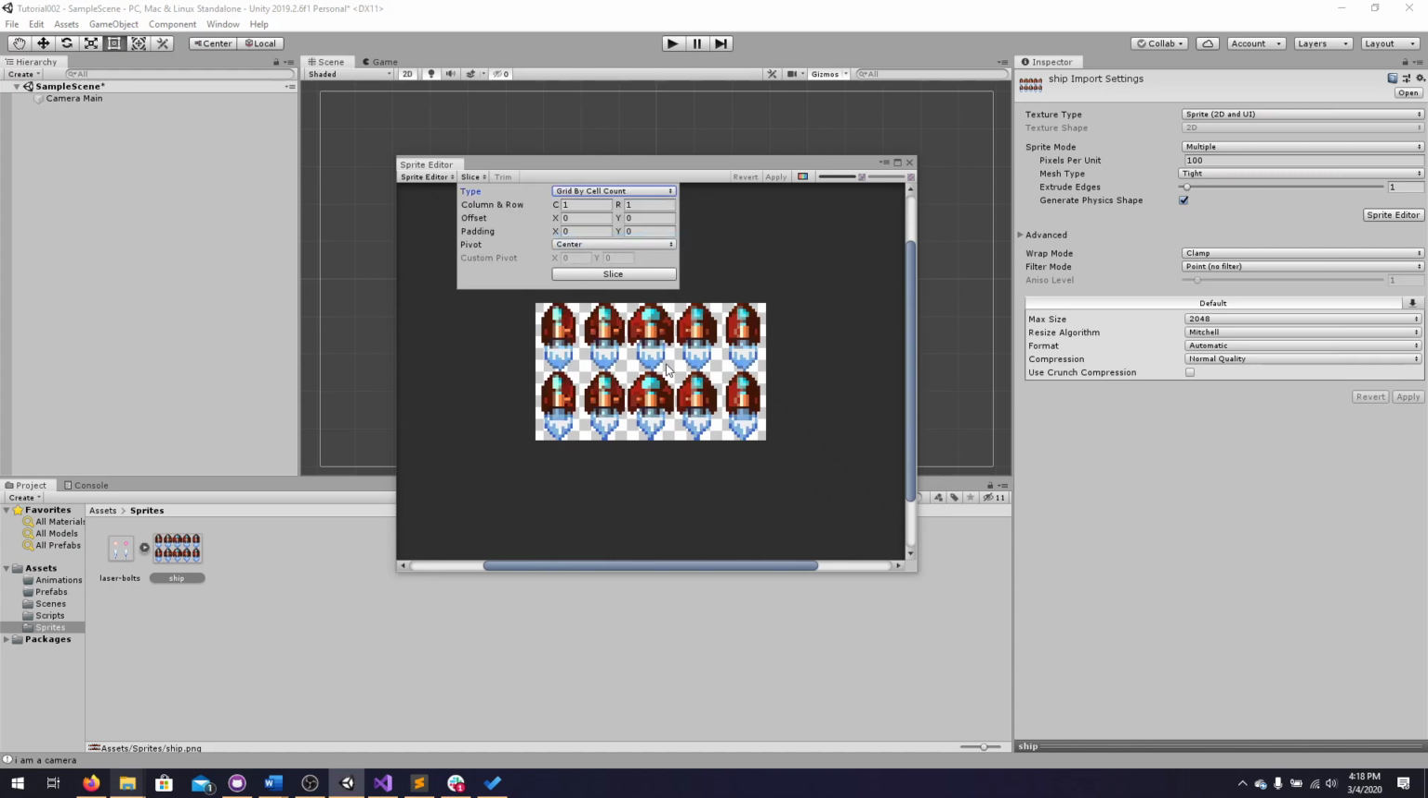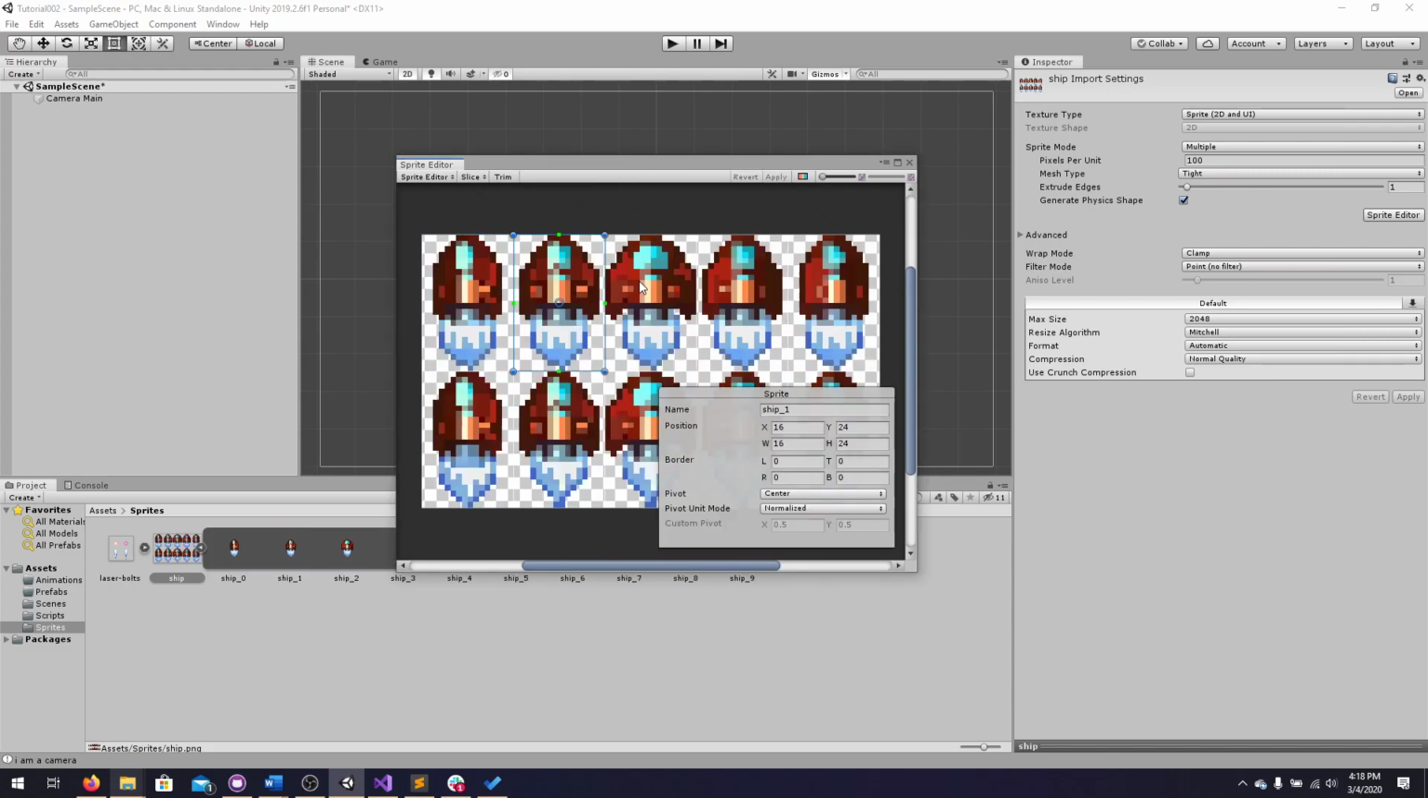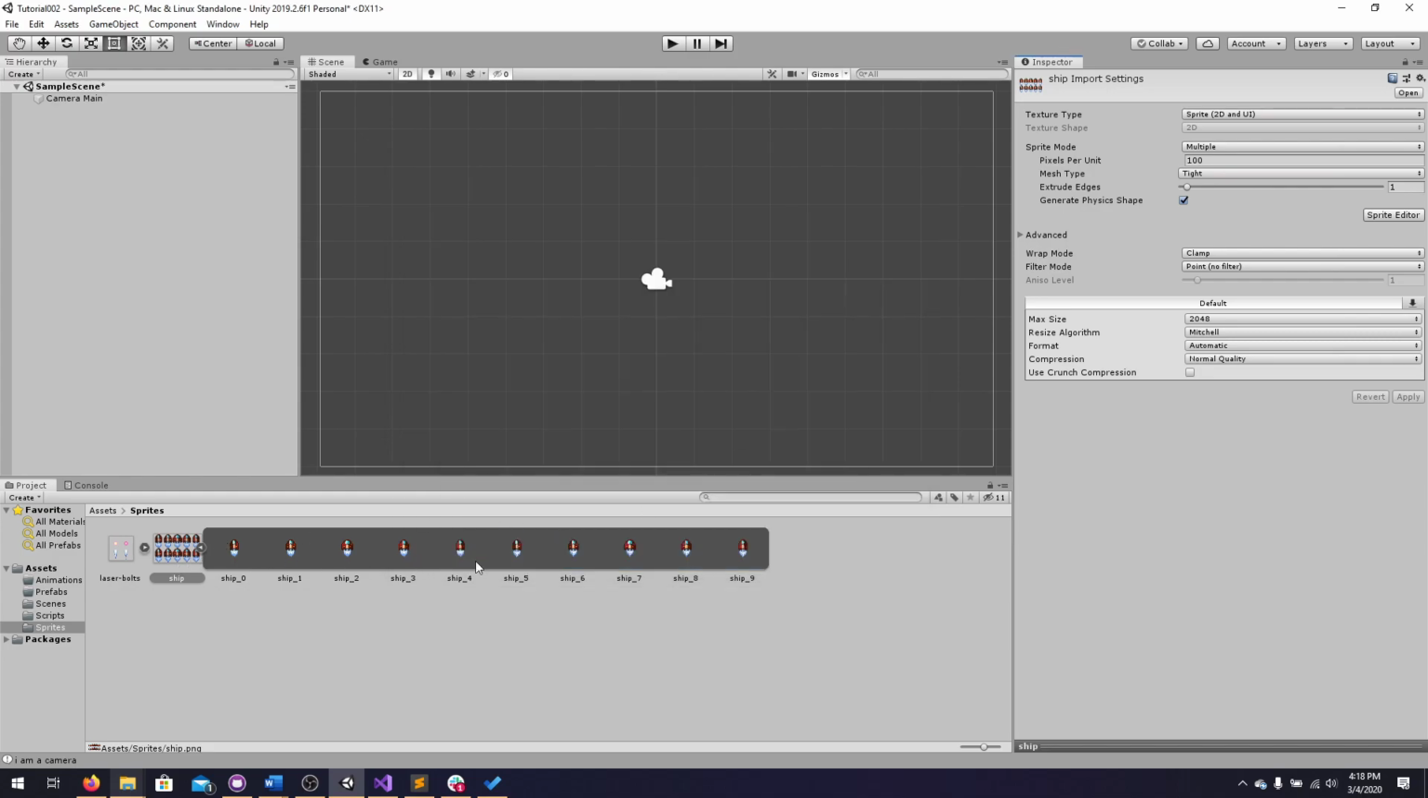We know that each of these frames are the same size. So we can go ahead and just break this up by the number of columns we have, which is 5, and the number of rows, which is 2. And then you click Slice. The rest of the options aren't really important right now. Now once we have sliced it, you can see there's some white lines showing you exactly what it sliced the image up into. Go ahead and click Apply, and we now have our individual frames. If we close this window and look down here, you'll see that the ship has been split up into its individual frames.